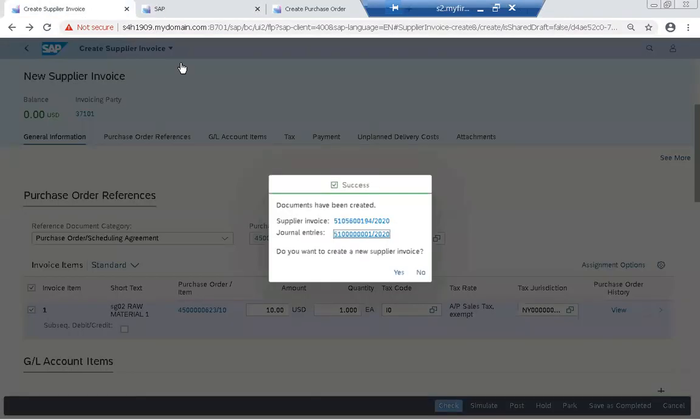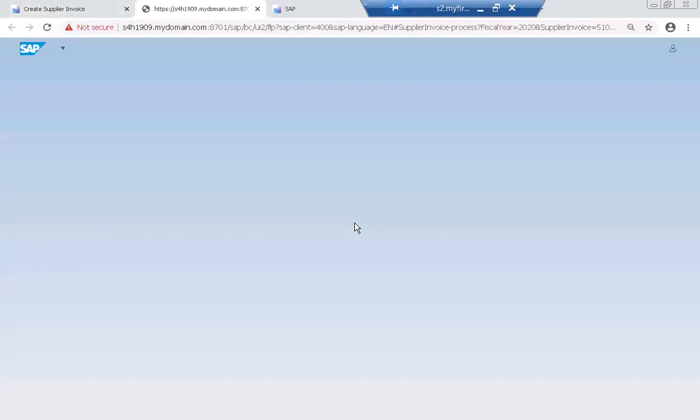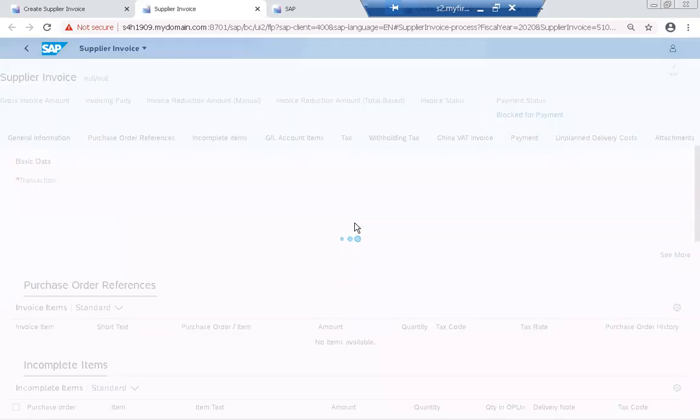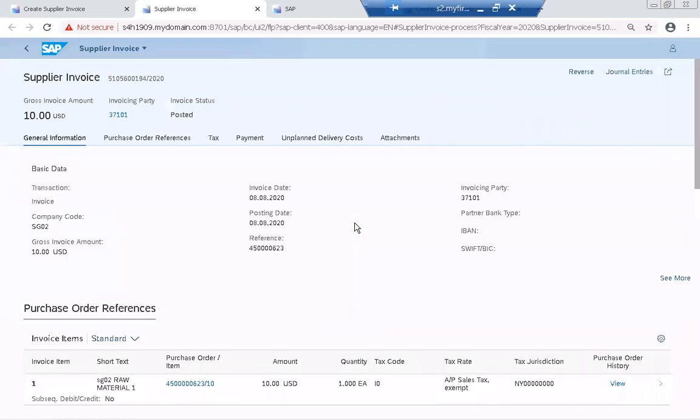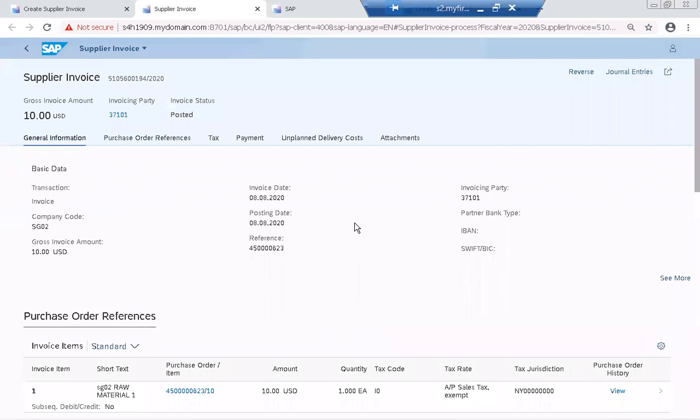So we have created the supplier invoice. If you want to see the invoice, we can click it here and see the supplier invoice. This is a view of the supplier invoice, which we have just posted.